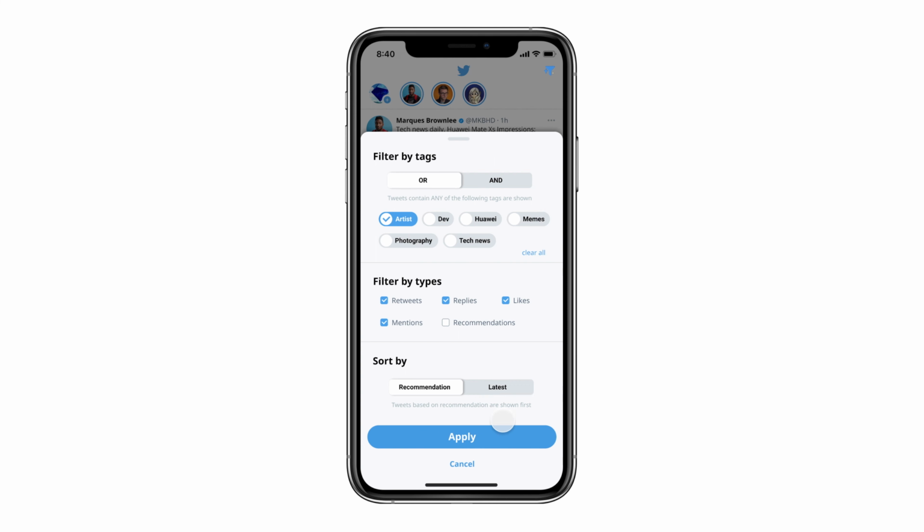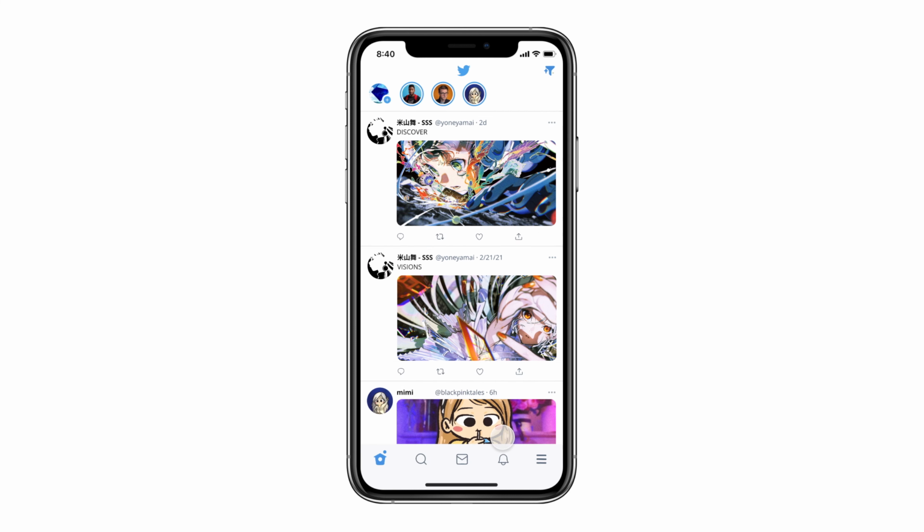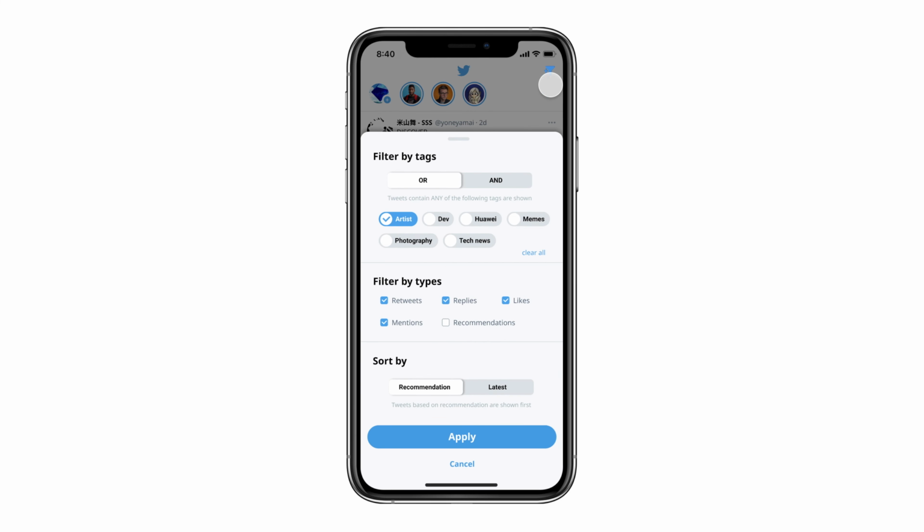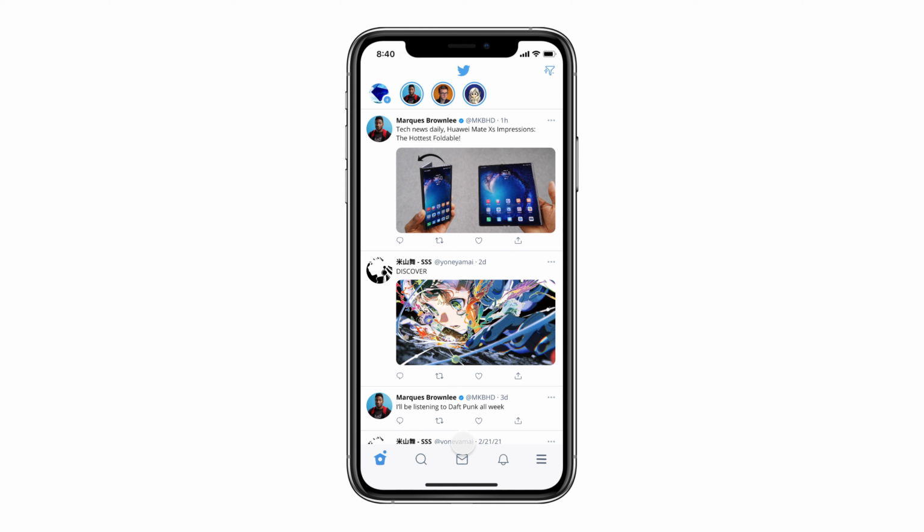In this case, artist is selected, so only the tweets from the people you follow and you assign the artist tag will show up on your timeline. You can clear all the tags and go back to your normal timeline.